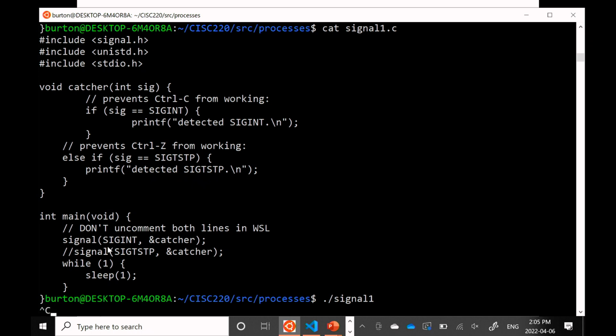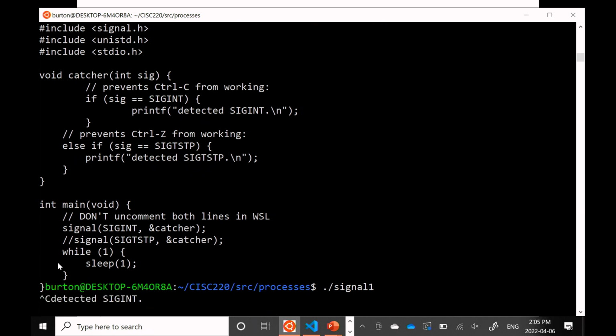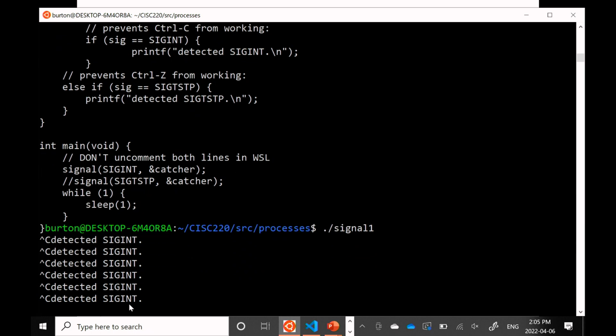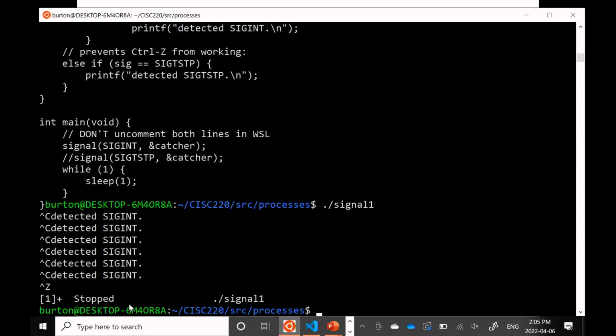If I type Control C, Control C is SIGINT, and this program is listening to SIGINT with this signal catcher. It just prints out that SIGINT has been detected, and then it does nothing, whereas Control C would normally stop this program. I type it again, and still nothing happens. Control Z will stop that program, and then I can kill it manually myself.